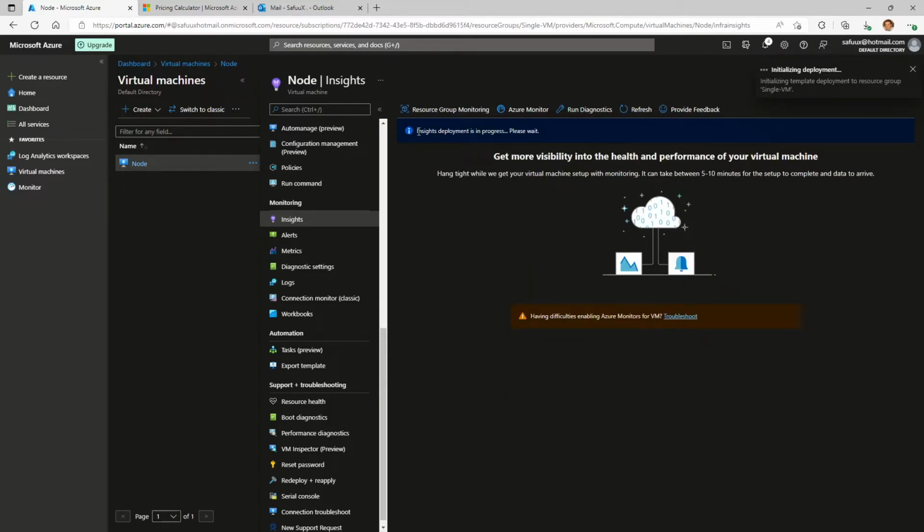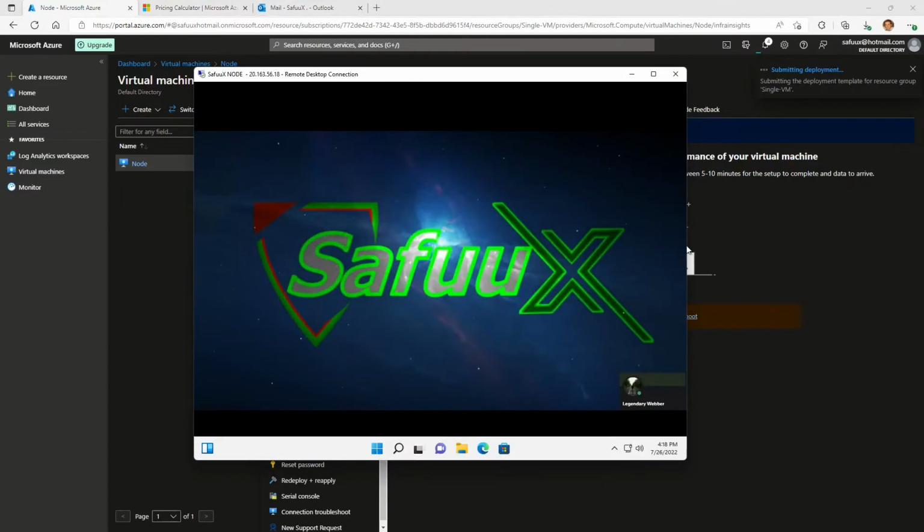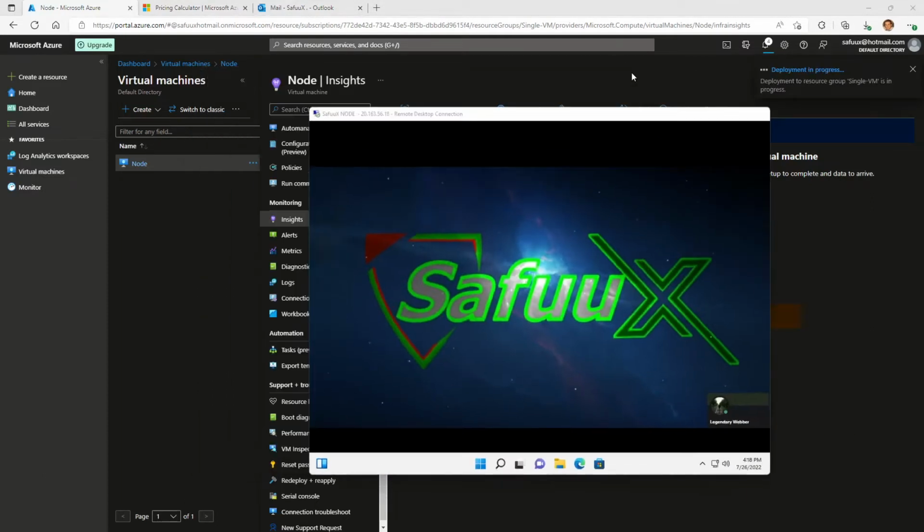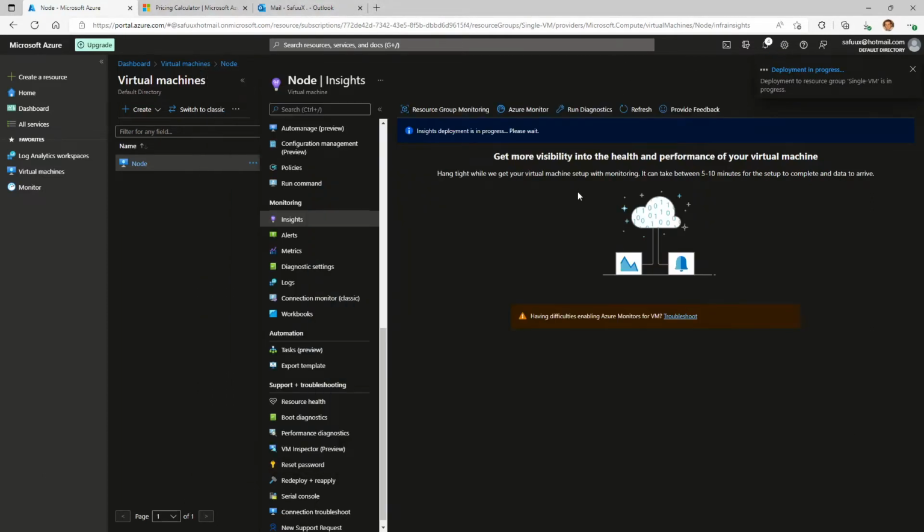Now, as I said, what this is doing is it's saying here Insights deployment in progress. So it's going out and deploying an agent on this node, right, for us to collect those insights. So I'm going to let this run because this actually takes around 5 to 10 minutes. So once this is done, I'll come back and we'll continue.